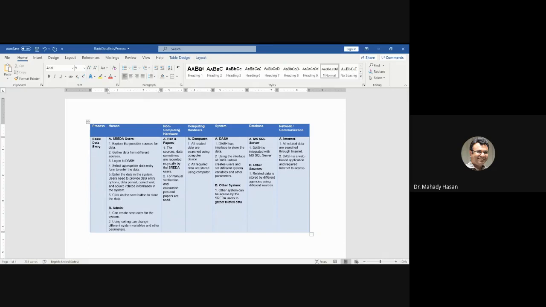Here we are explaining what kind of data they are entering in the system. Users need to provide data entry option, data period, correct unit, and source related information in the system while storing the data. Finally, we are saying clicking save button, that means user is basically saving the data. So basic data entry consists of these 6 activities that I could think of right now.